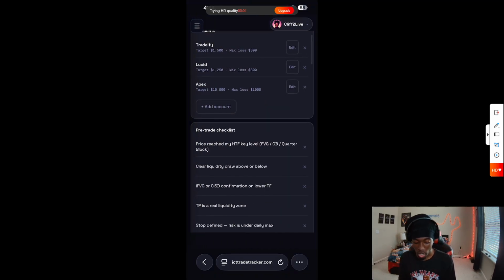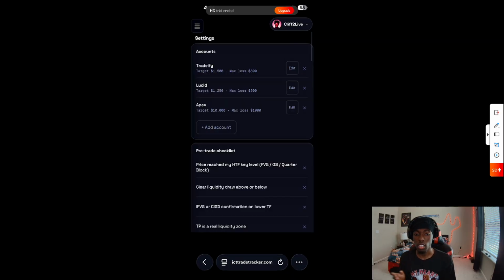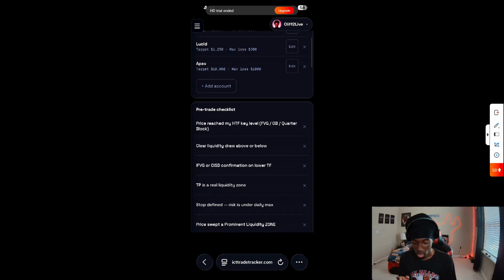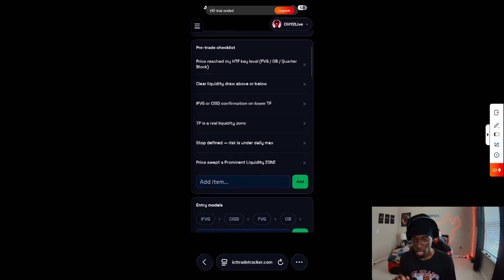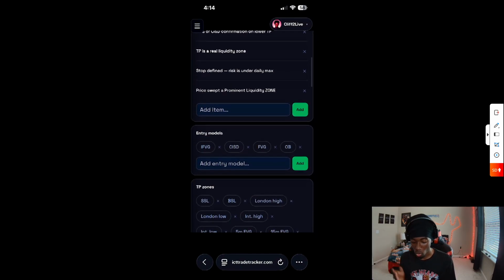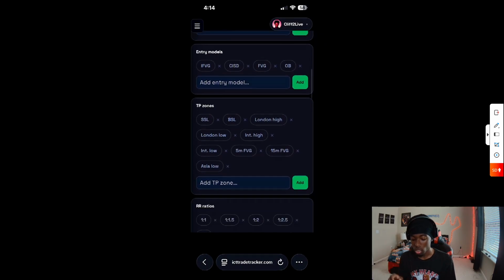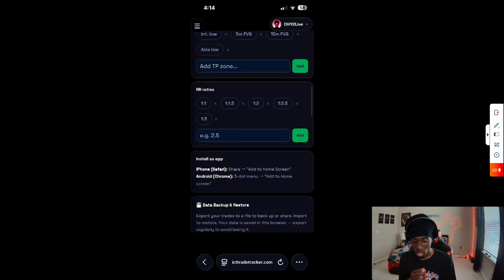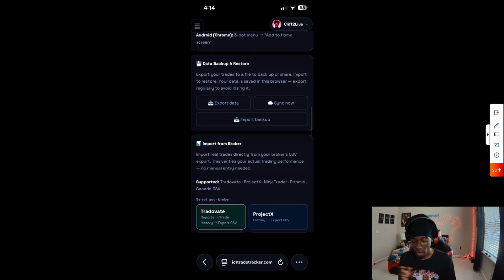Settings, everything is right here. Obviously, I know it's ICT generated. You can obviously change that. You can change the checklist. You can press the X, change the checklist, add items, whatever you want. Entry models, you can change as well. TP zones, you can change to whatever you want. Ratios, change to whatever you want. Everything you can change to whatever you want.